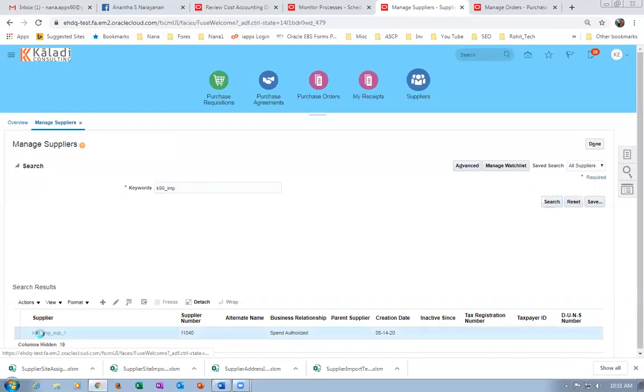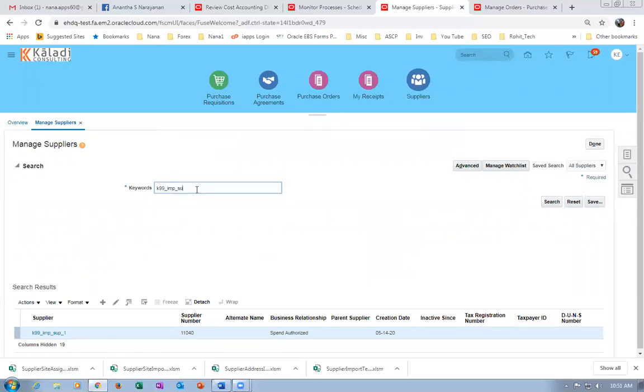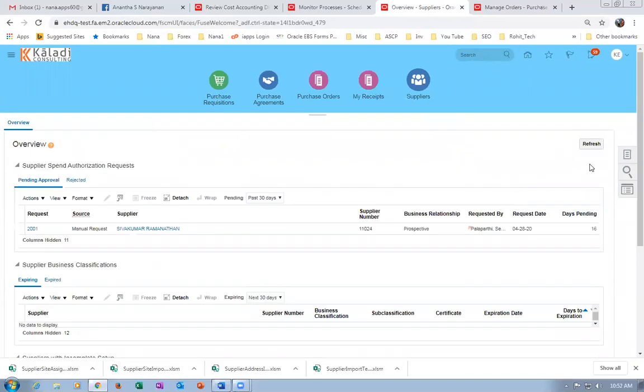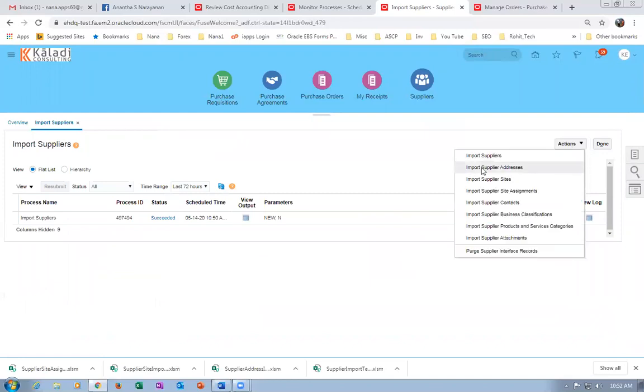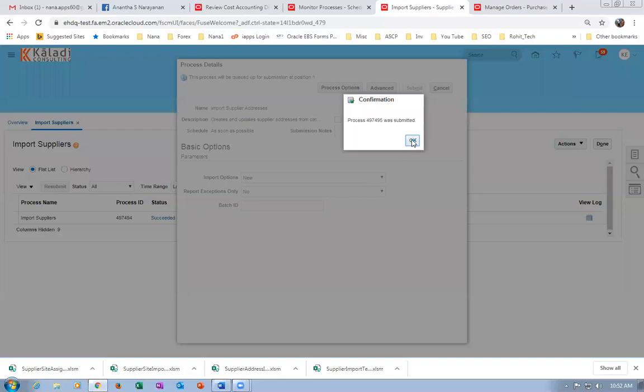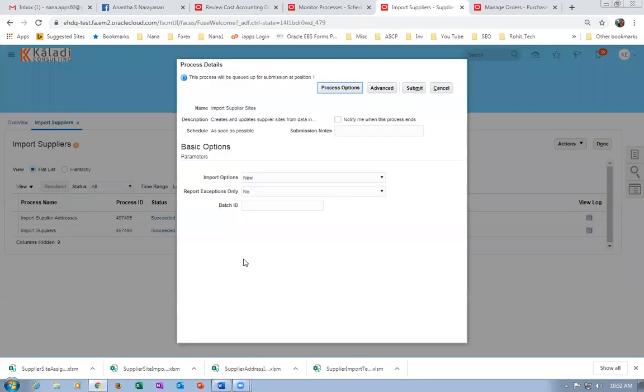It has to be the supplier. Fine, the supplier is not visible. Only sub 1 is visible. What about sub 3? We have done sub 3, no? That is not visible. imp_sub_3. So click on search now. Maybe we'll complete all and then come back now. Right. So we'll now go to import suppliers. We go to actions and then here import supplier address now. So click on submit. So it has succeeded. Fine. Click on it and then go to the sites now. Site import.